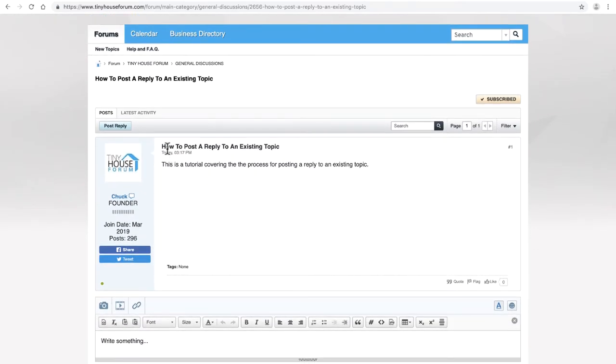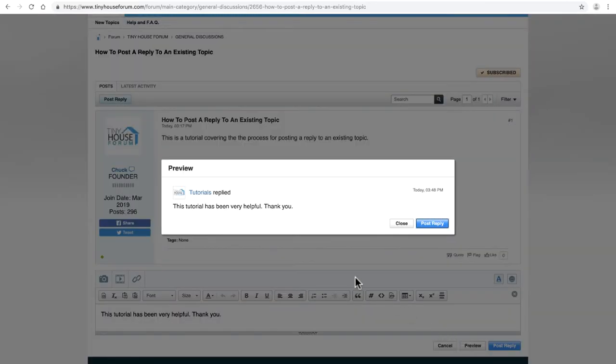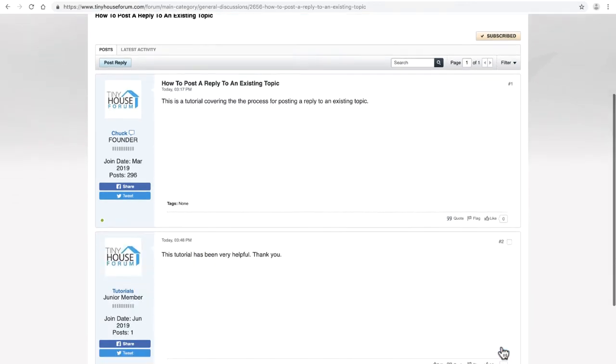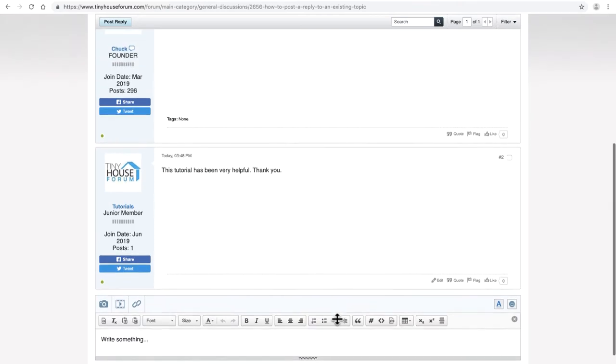As you can see, the title is how to post a reply to an existing topic, and the body of the message is: this is a tutorial covering the process for posting a reply to an existing topic. It's very simple. All you do is come down to where it says write something, place your cursor in that area, type in the content of your message, and then you can go ahead and preview it. So, this tutorial has been very helpful. Thank you. Preview, take a look. Is that what you want? Looks good. So I always close this and I like to hit this post reply button, but you can use either. It doesn't matter.